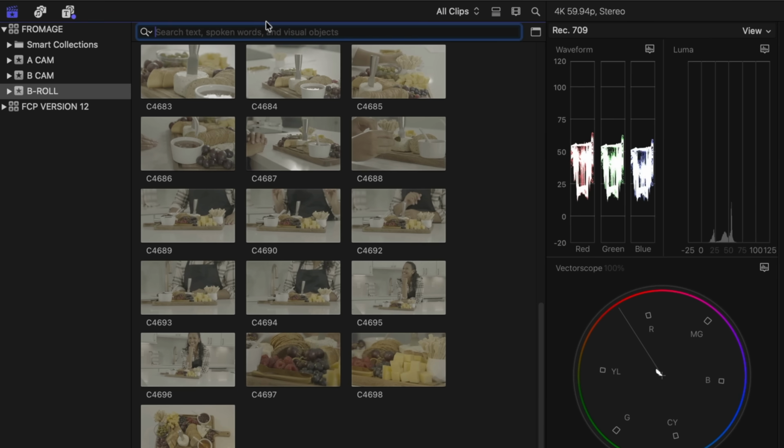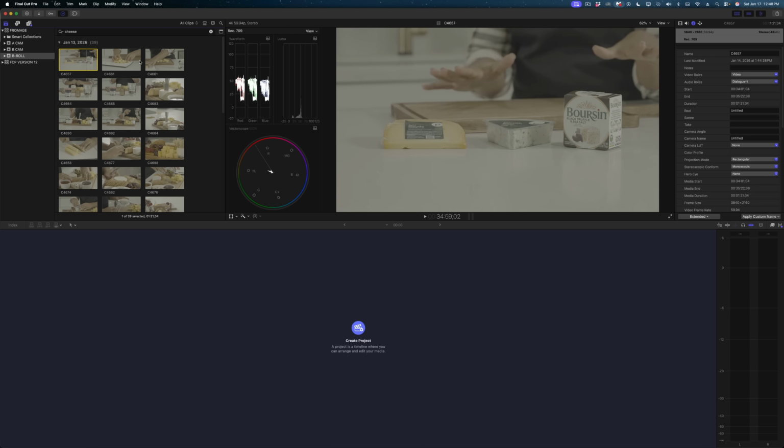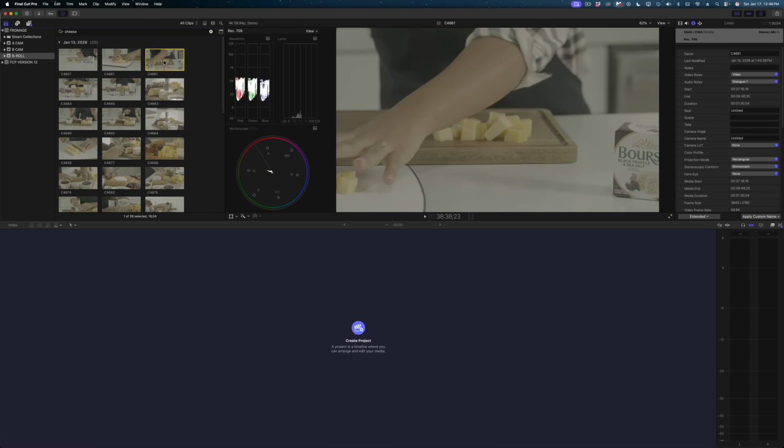Let's try it again. I'm going to search the word cheese, and I have 3 different types of cheeses in here, and it pulled up every shot that has cheese in it, even if there's a ton of other stuff in the frame.